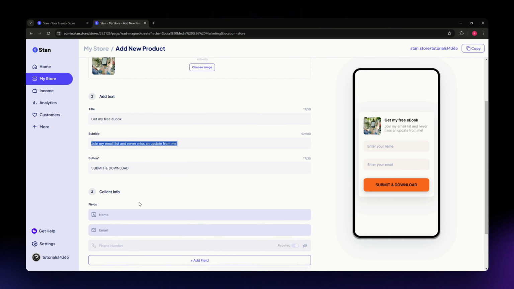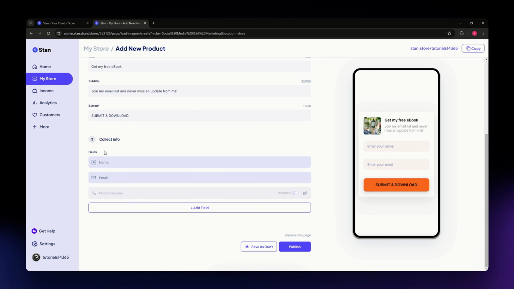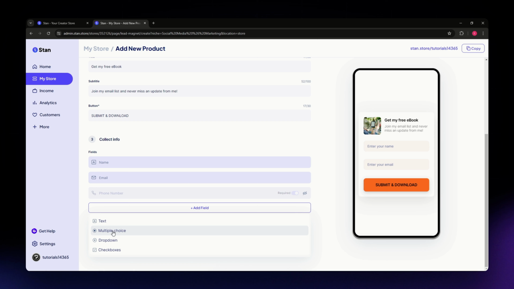So once you have done that, for the download button, you can edit that in this section, and for the collect info, normally a name and an email field is more than enough, but if you want to add more, you can do so by clicking this add field button right here, and you can select from the options. So you have text, multiple choice, drop down, and check boxes.